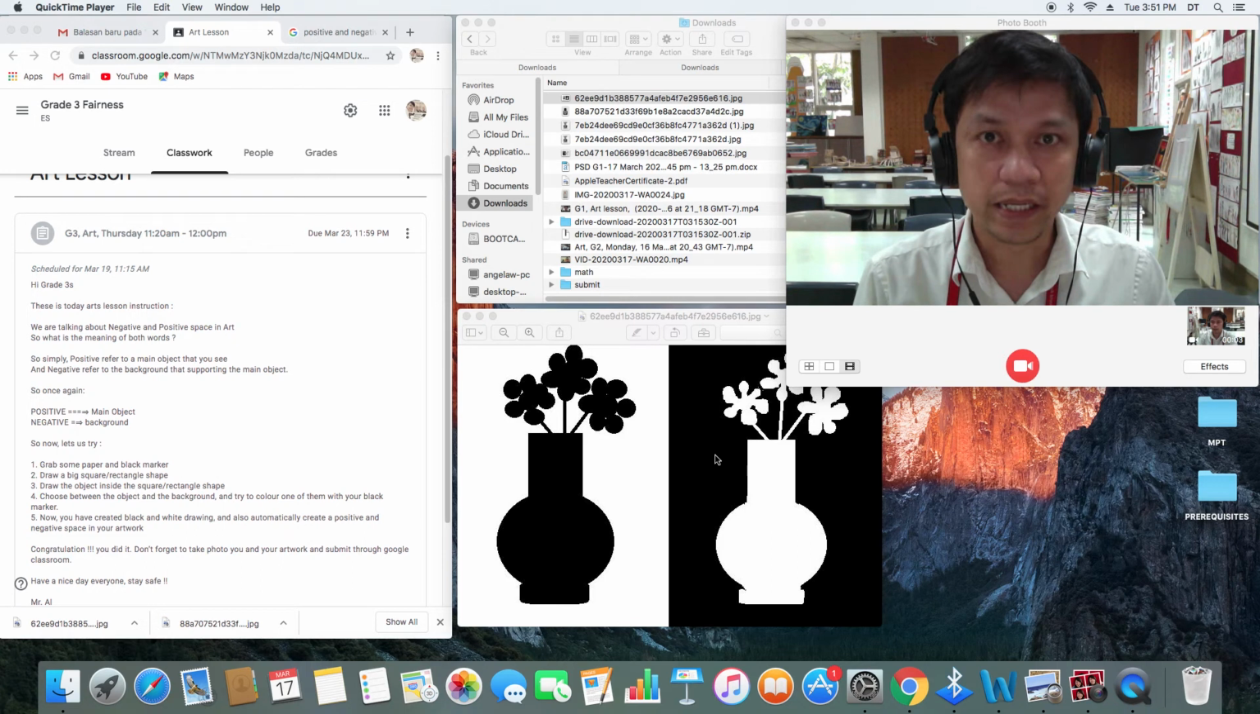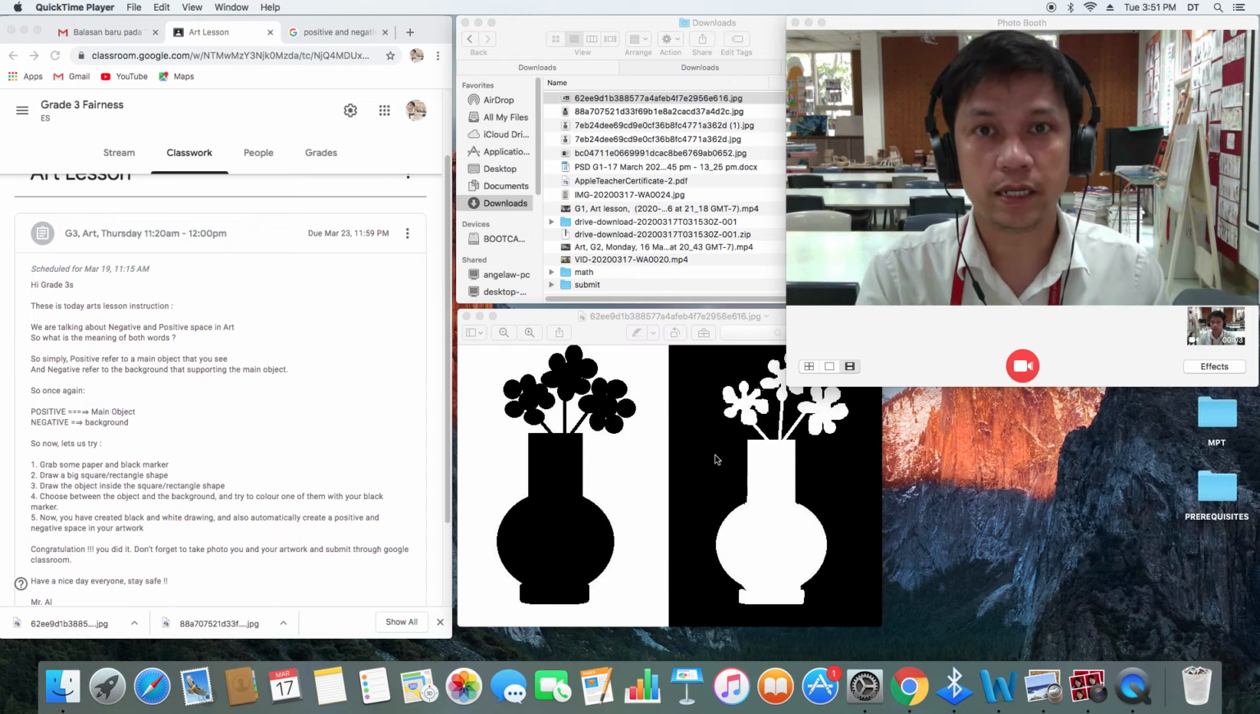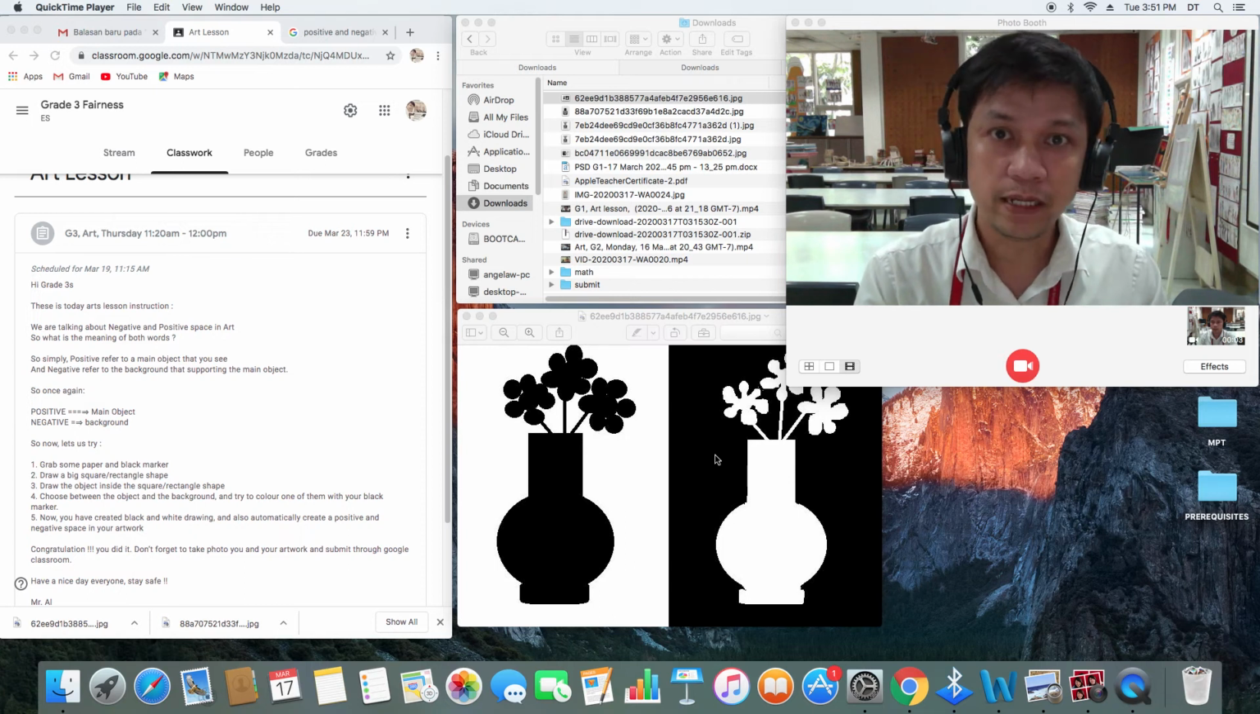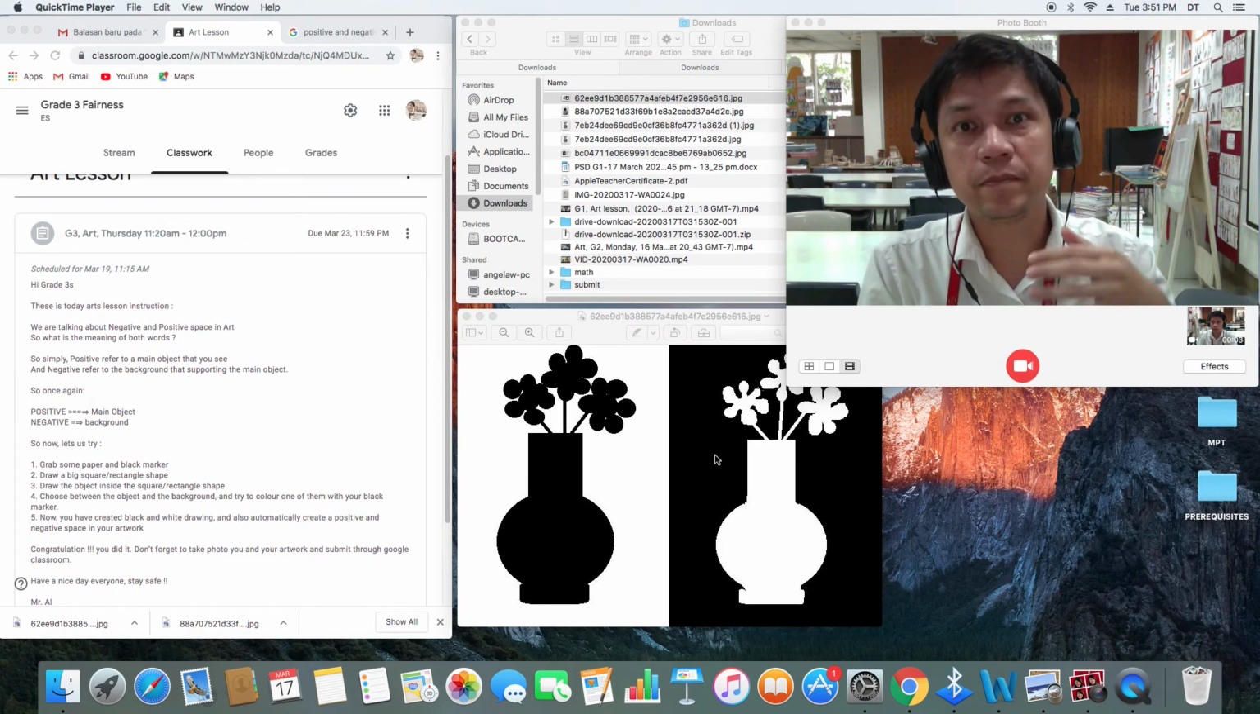Positive means the main object that is exposed in the drawing. And if we're talking about the negative, it means the background, the supporting element at the back. Okay?